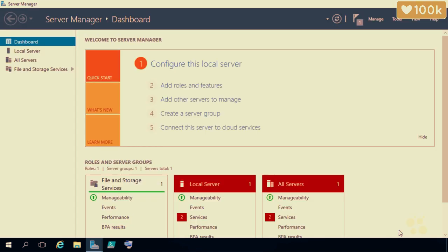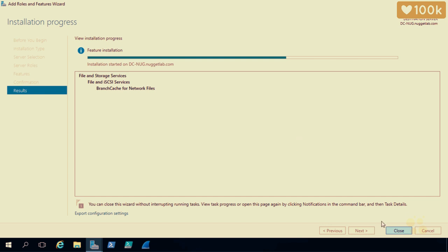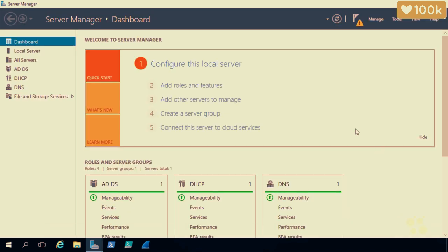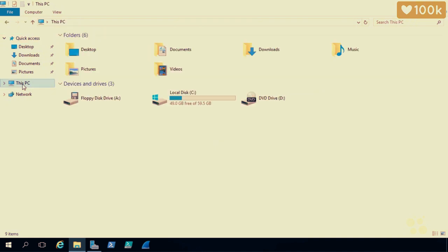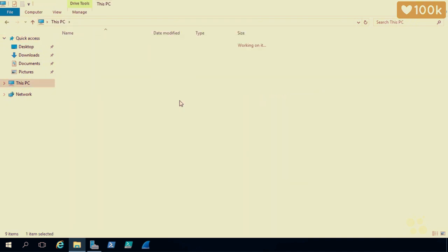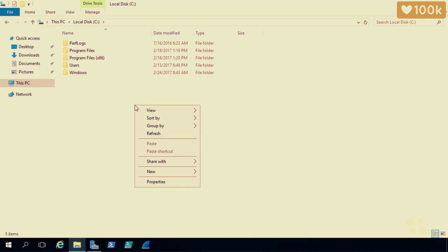Click on Close. And while that finishes, let's go back to DC-Nug, and let's create a share and put some content in it, so we have some content to share out from the content server. So back at DCNug, I'm going to click on Close and let that installation finish there for the role. And let's click on File Explorer from the taskbar. We'll maximize that. We'll click on This PC on the left, double-click on the C drive, and let's right-click and create a new folder.